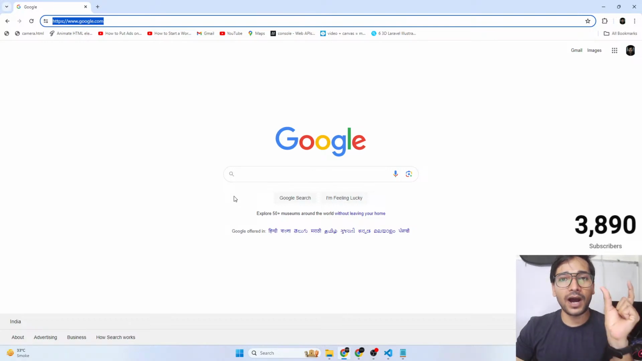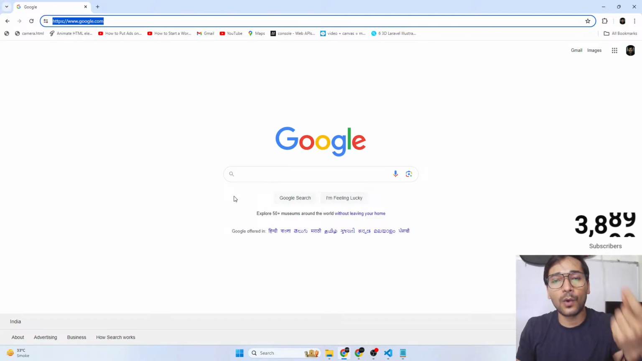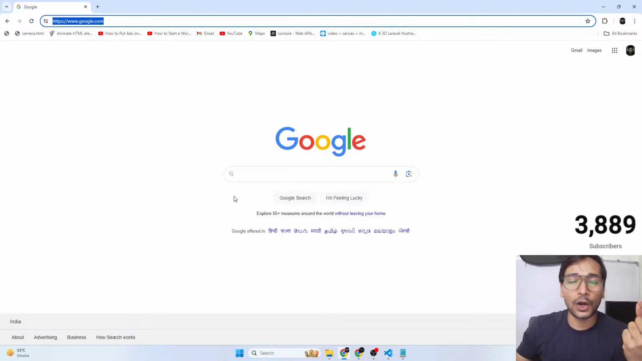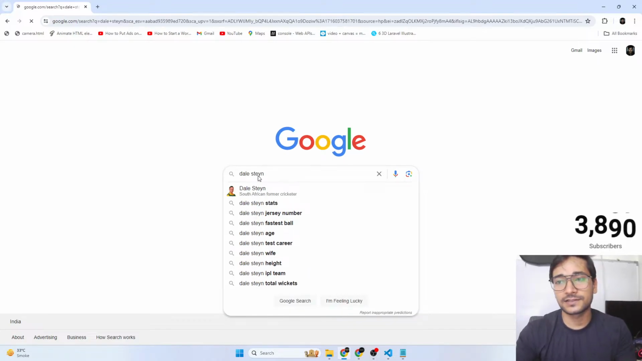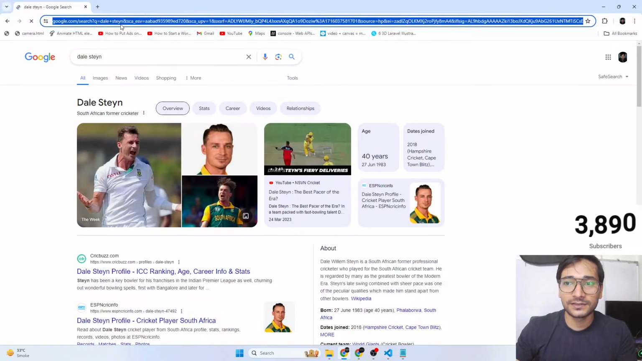In web addresses we don't call it a path, we call it a URL. So whenever a path or a URL takes you to some place or opens something for you or downloads a page or opens a folder, no matter what happens, that concept is what you call routing. For example, in this case, if I search here for Dale Steyn, something like this, now you can see there is a new path.